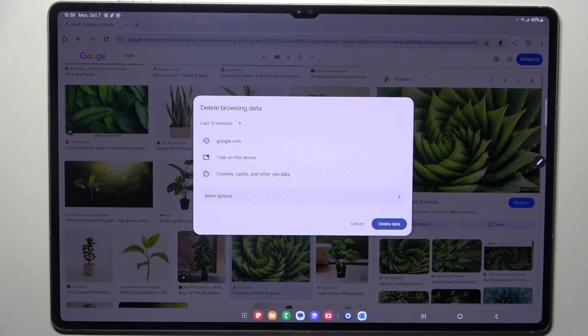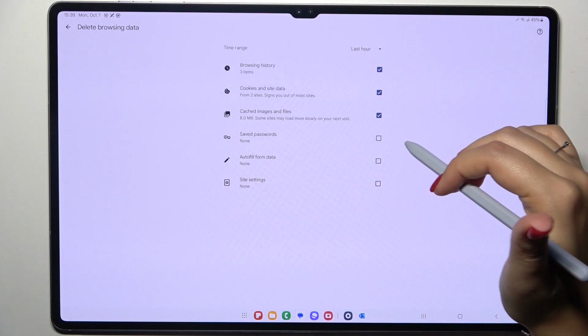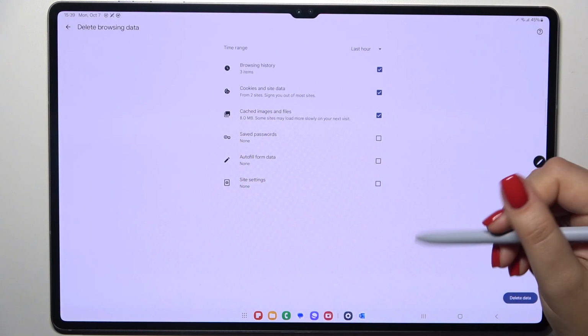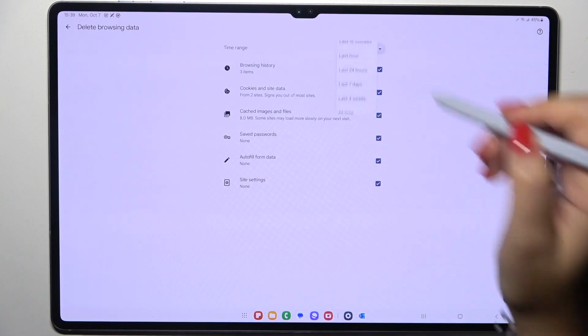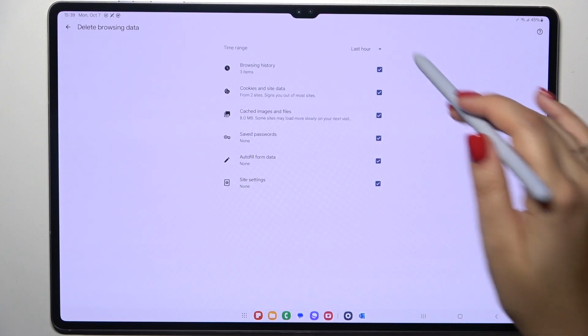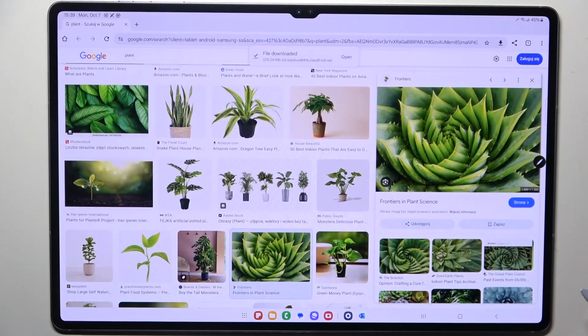However, if you want to remove some advanced browsing history, just tap on more options. And here we've got the section with advanced browsing history like saved passwords, autofill form data, and site settings. So just mark the options, change the time range, up to you totally. I will choose all time, and then tap on delete data. And basically this is it.